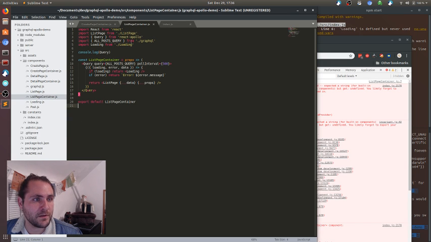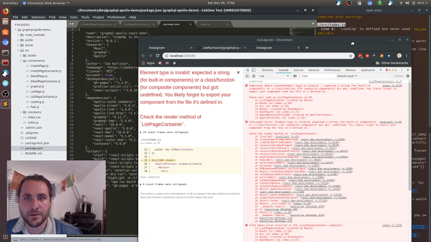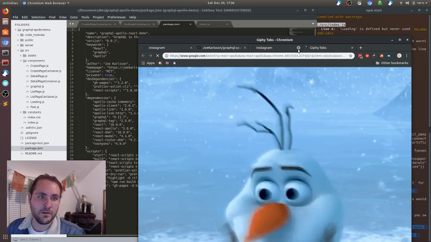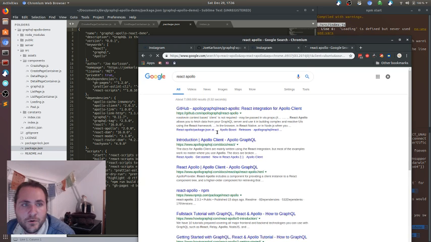So next thing I'm going to do is check out React Apollo. Maybe I have to update our dependencies. So React Apollo, let's go look at the GitHub repo and see what's going on in there.